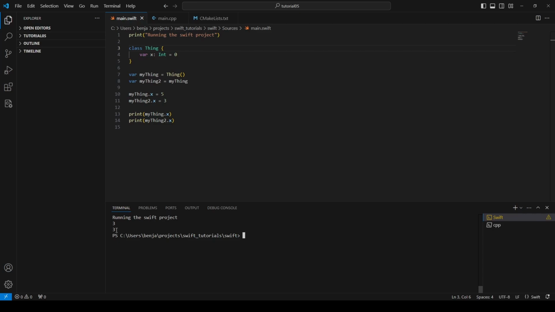So you'll see now when I change this to class and I rebuild and run it, now we're back to getting that reference type behavior from C++, where mything and mything2 are both actually referring to the same underlying data. And so we start out by changing it for mything to 5, but then we overwrite it for mything2 to 3. And since they are both referring to the same underlying data, line 11 actually still mutates the original mything instance.